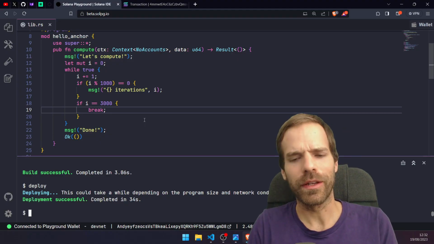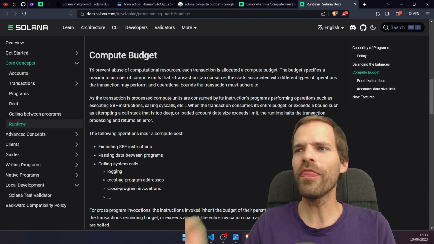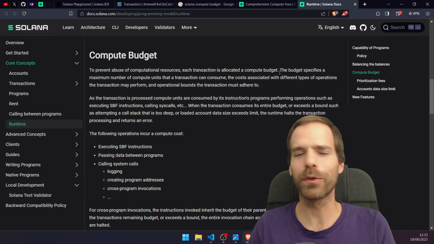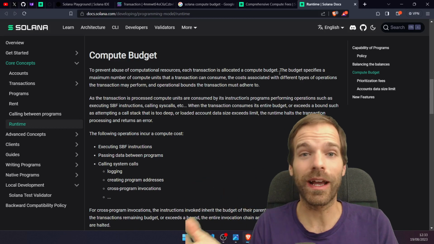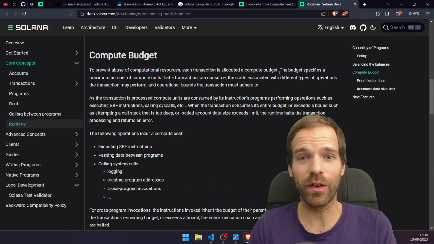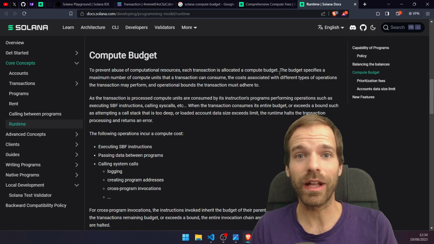Let's check some theory. Compute budget. To prevent the abuse of computational resources, each transaction is allocated a compute budget. Yes, obviously we can't allow everybody to compute as much as they want, because then we won't be able to fit all of that into a block. The validator will have to calculate too much.